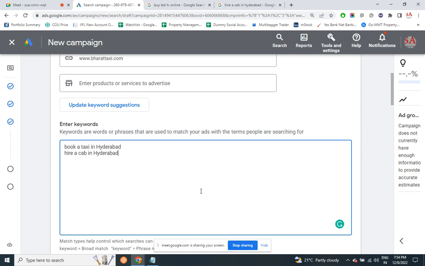Why? The word Hyderabad has come. So anywhere in the keyword, if any of this word or even the meaning of it comes, the ad will get displayed for all those set of keywords. This is the default modifier called as broad modifier. Never use it. It's used for awareness campaign, not for targeted campaign.